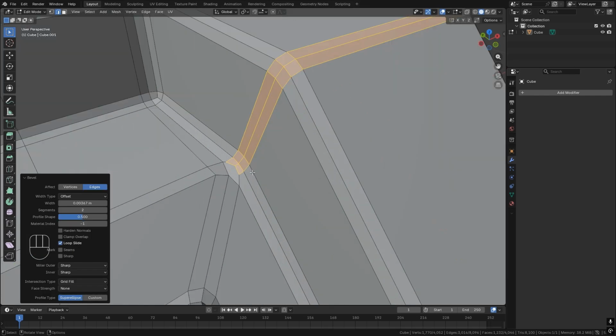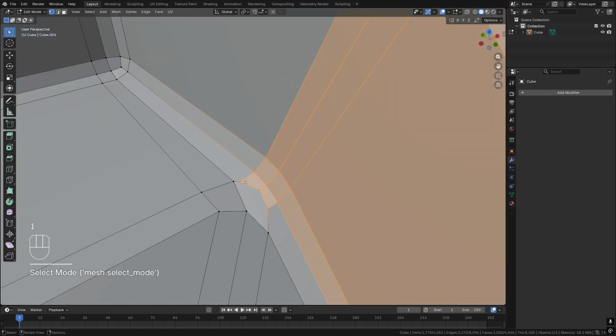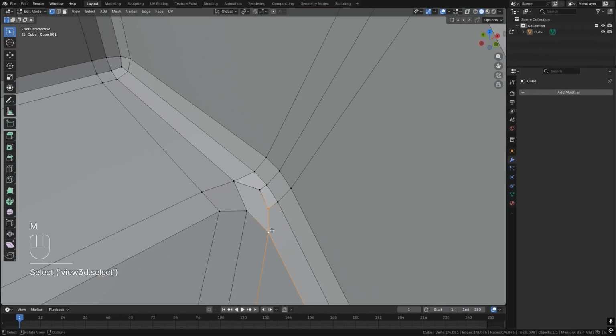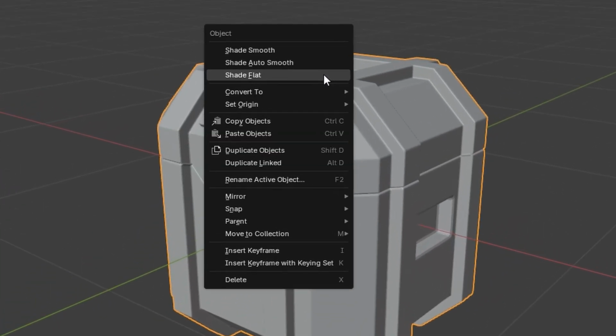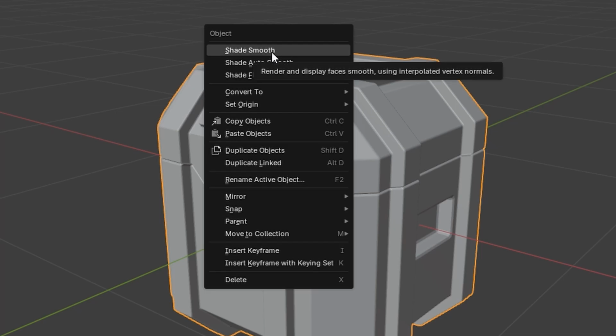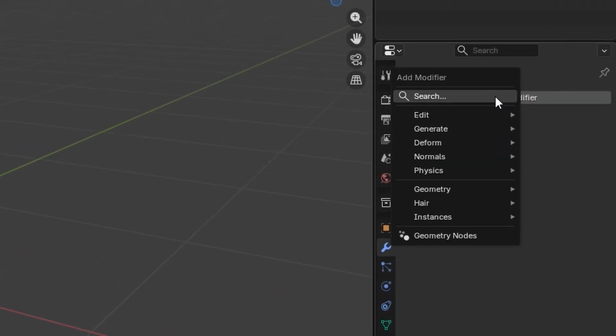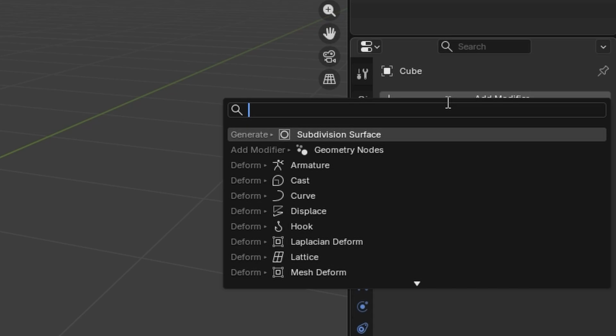To fix the newly created N-gon, select the two vertices, then press M to bring up the merge menu, and then merge them into one. Don't forget to symmetrize your changes. Finally, we can shade the object smooth by pressing right click and selecting the Shade Smooth option. Then, add a subdivision modifier to smooth out the model.